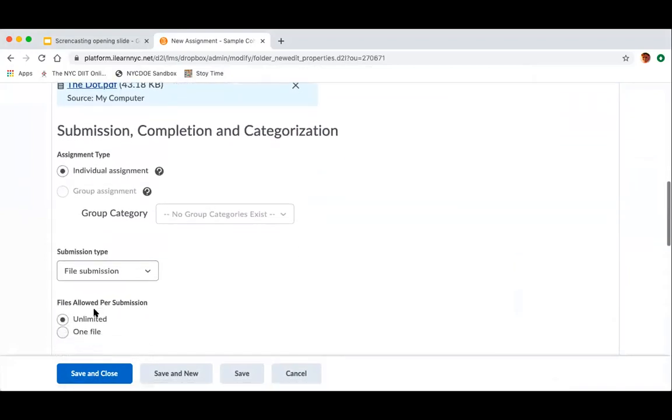Okay, so now let's go into the specifics. We have an individual assignment or a group assignment. An individual assignment means just that: one student will submit one assignment. A group assignment means that if you have a group set up, one student in a particular group can submit for the entire group.